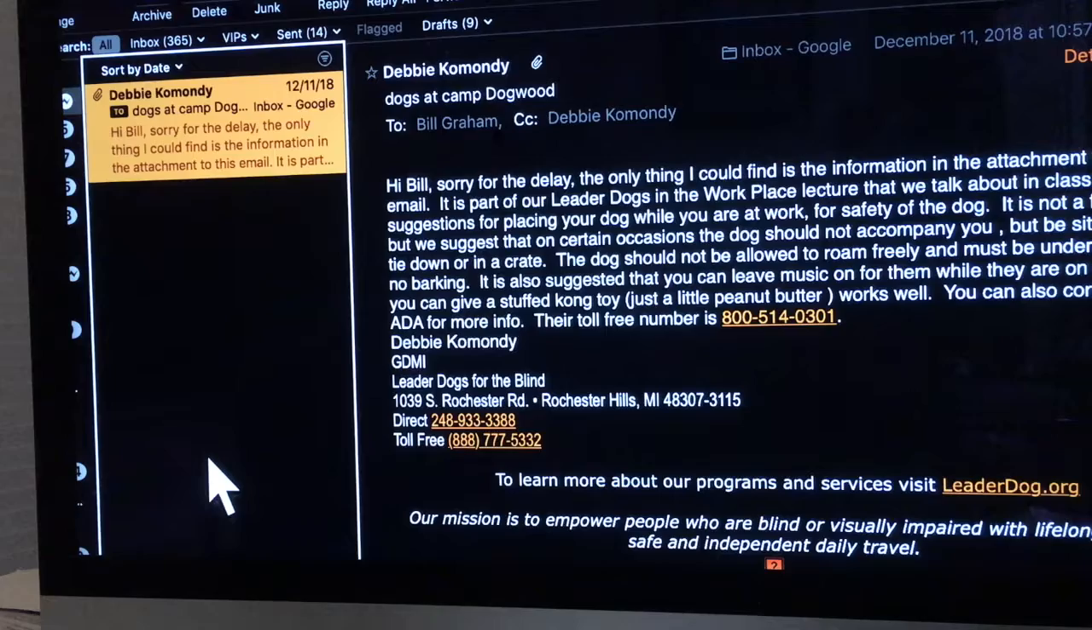So normally the screen would have a lot more items on it, but I have the mail app and I have a message highlighted from Leader Dog for the Blind that answers a question that I had about leaving a guide dog in a room while you do other activities that are not safe for the guide dog. So that's sort of the environment we have here.